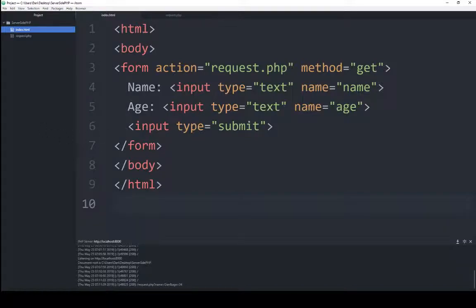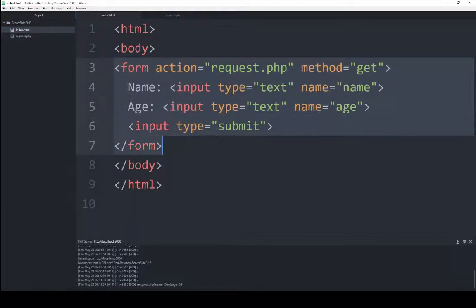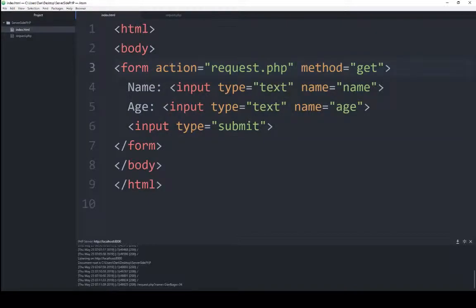So right here in index.html, I have a very simple HTML example of a form. It has an action, request.php, which I'll go over in just a moment, and the method is GET. So we're getting data somehow. The HTTP protocol we're using is GET. Notice we have input type text here, and in these cases the names are name and age. These two are going to be important momentarily. You also have input type submit, and this will finally submit the data to the action.